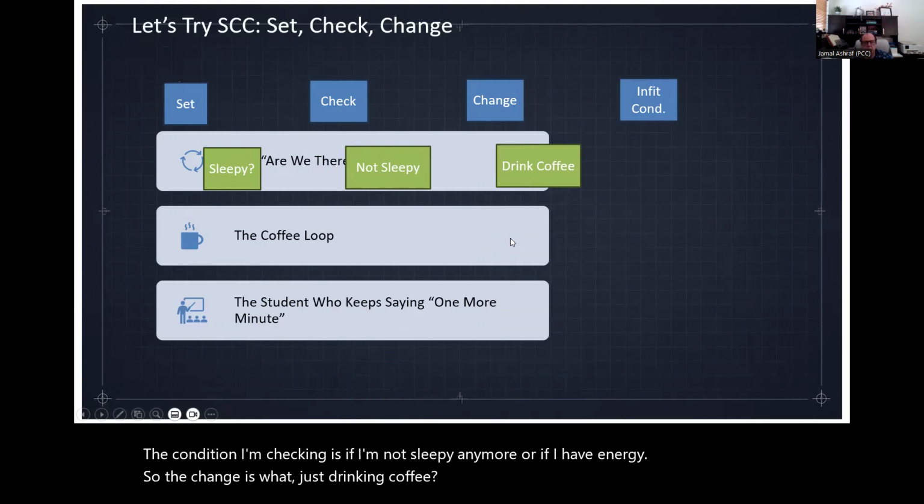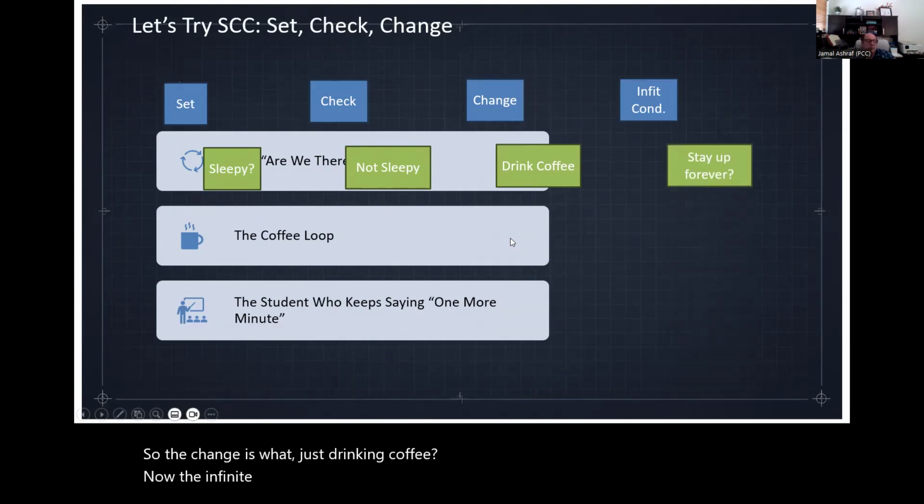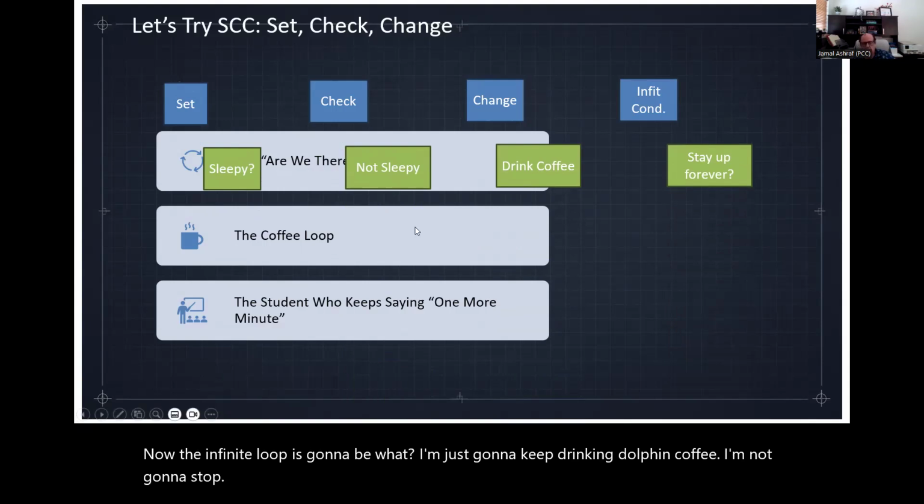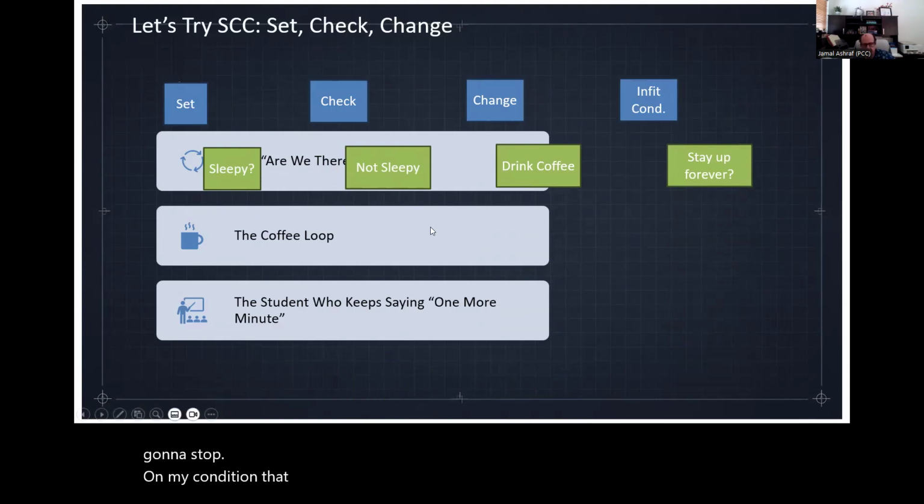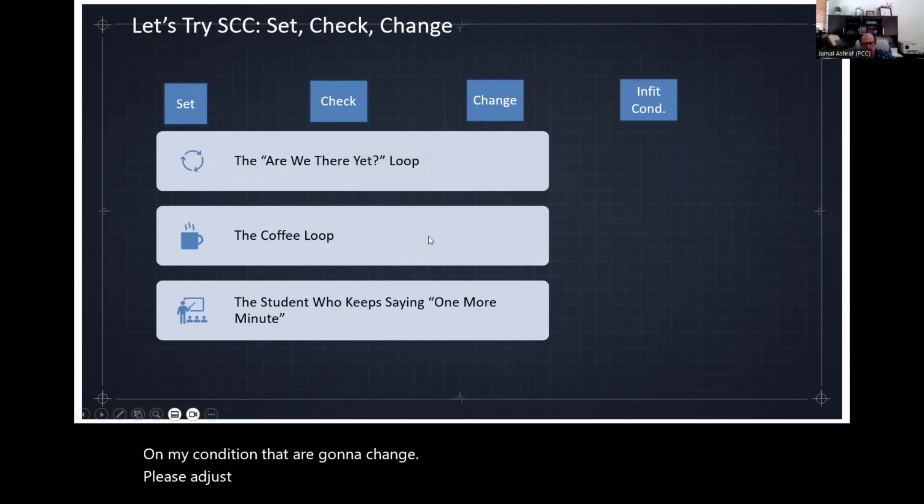Now, the infinite loop is going to be what? I'm just going to keep drinking my coffee. I'm not going to stop, or my condition is never going to change. These are just some funny examples. Maybe I'll look at some more important ones.